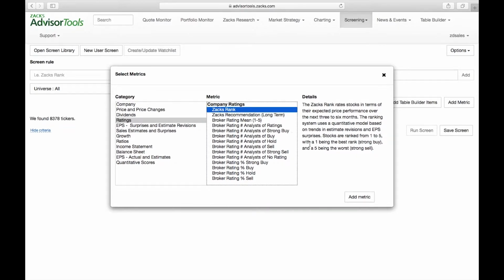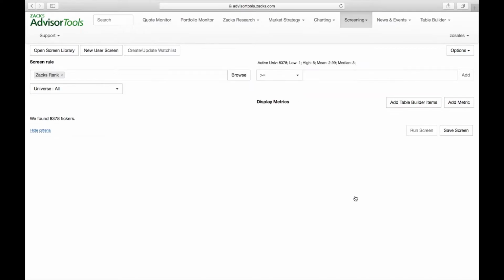Once Zacks rank is selected, we hit add metric over here on the bottom right-hand corner. And now second step is we have to adjust this drop down, basically less than or greater than sign. So everything does read from left to right, Zacks rank. Now we adjust this as the second step. So we will want to generate a list of stocks that have a Zacks rank of either a 1 or 2. In other words, that have a buy rating.